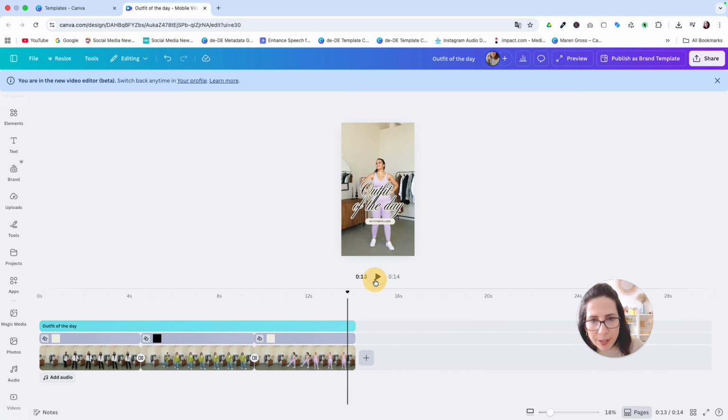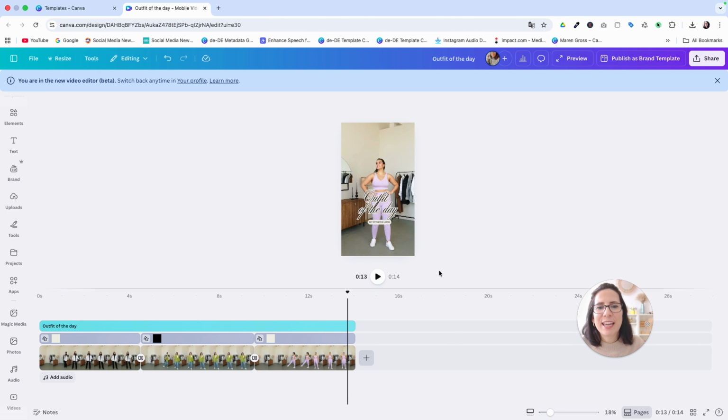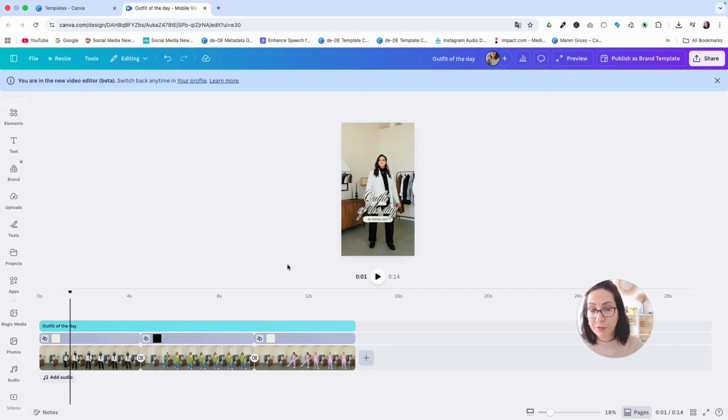Well, maybe now that I look at the whole composition, we could make it just a bit smaller because we are robbing just a bit of the attention of the outfit. And I think this will work. Yeah, this works better. It fits with the outfit. It fits with the style, the vibe of this video.